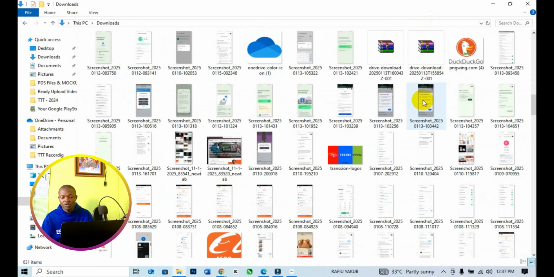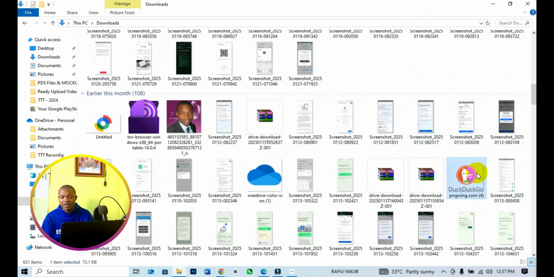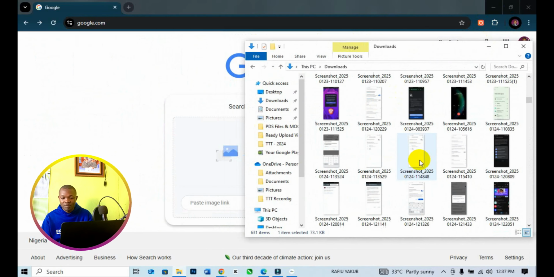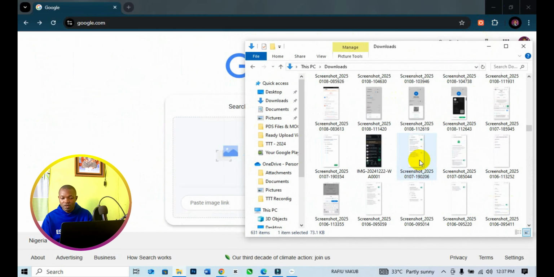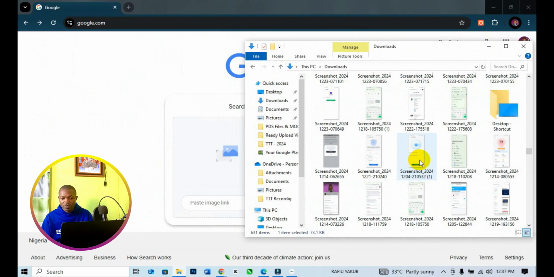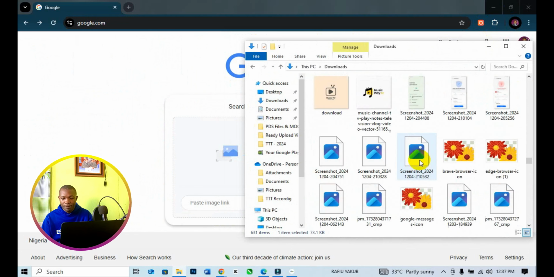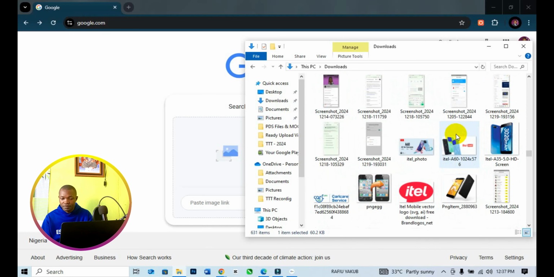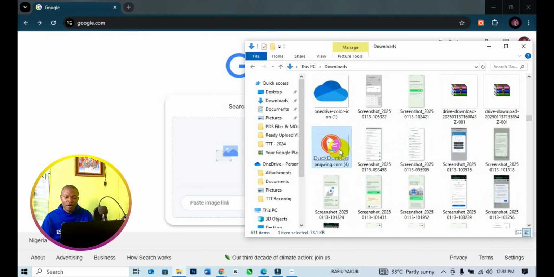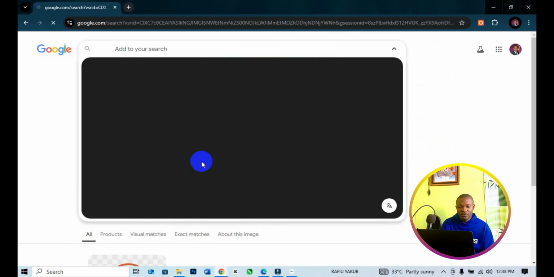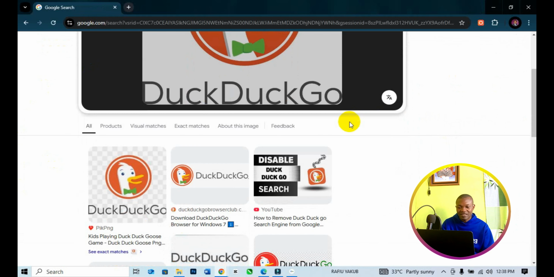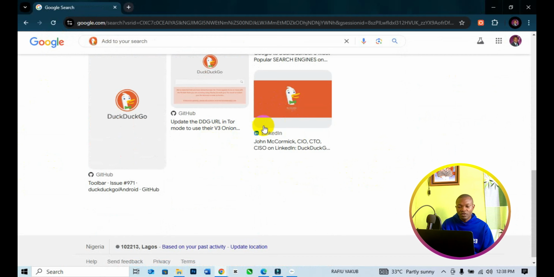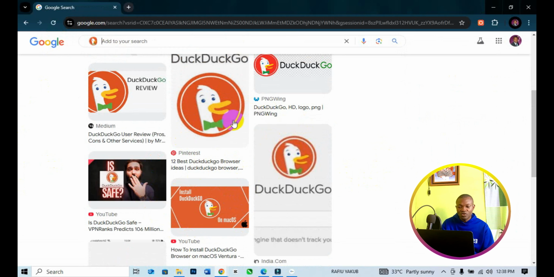So, for instance, I'm going to upload this particular logo right here. And then what I'm going to do is to simply drag and drop the duck logo. So where is the logo again? So duck logo. So I have the duck logo right here. I will simply drag and drop it here and allow it to load up into Google. And in a few seconds, you see similar results. Now you have the duck logo across all the web, from YouTube, from another website right here.